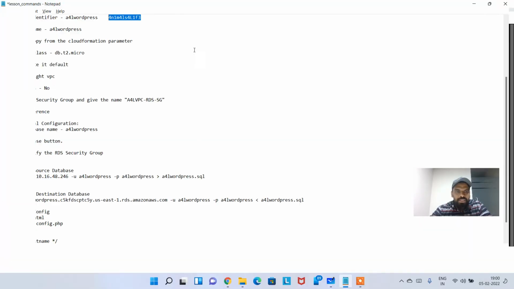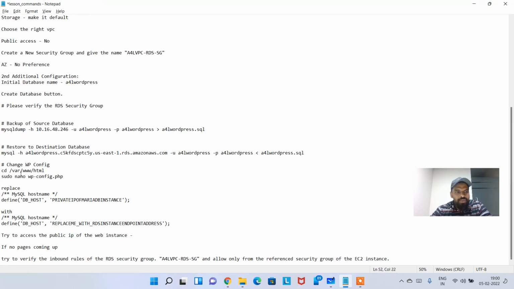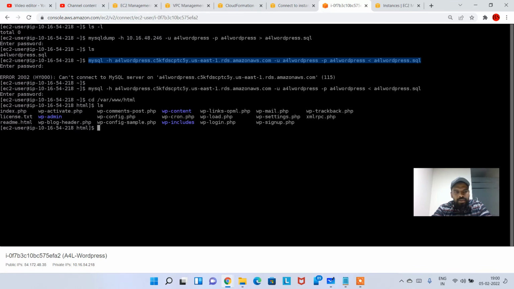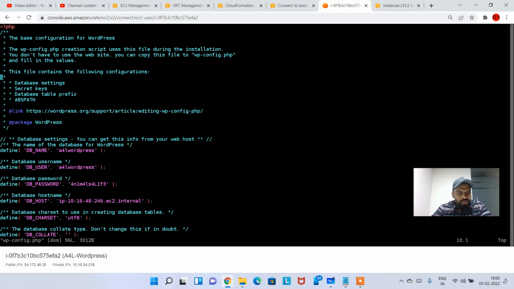So what's next? If I scroll back, we have to modify the WP config file, which you guys are all familiar with. Okay, now how do you do that? /var/www/html, ls, and then sudo vi wp-config.php. I'm good with vi. If you guys are good with nano, please go for it. So I want to go for DB host here. So yes, here I need to change my DB host.